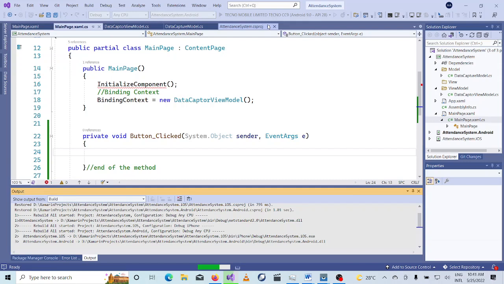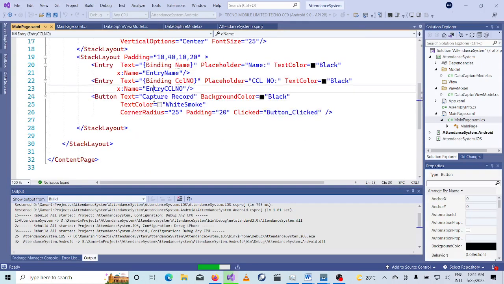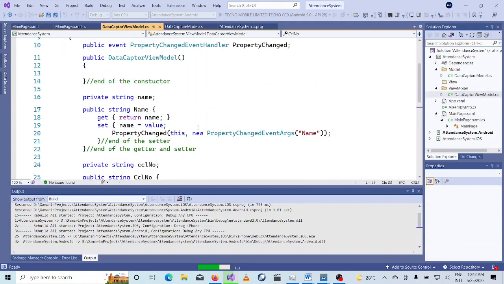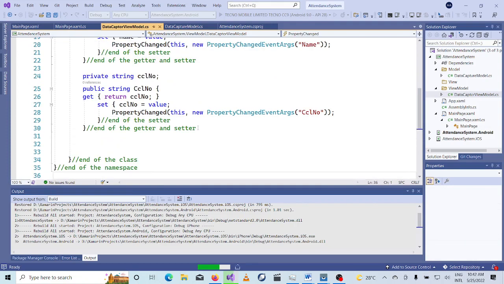But there are very good features that were introduced in VS Code 2022 actually. While it is rebuilding, I think this is the UI we created last time. We introduced only name and we have done binding, right? We have done binding. That means we have created a view model. Yes. And then the view model is this.